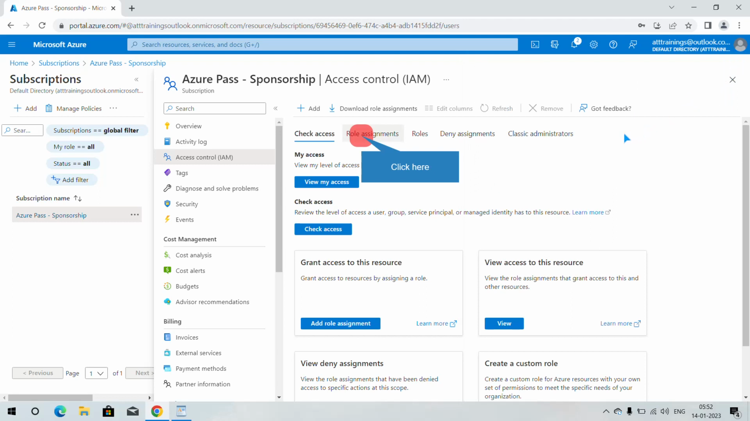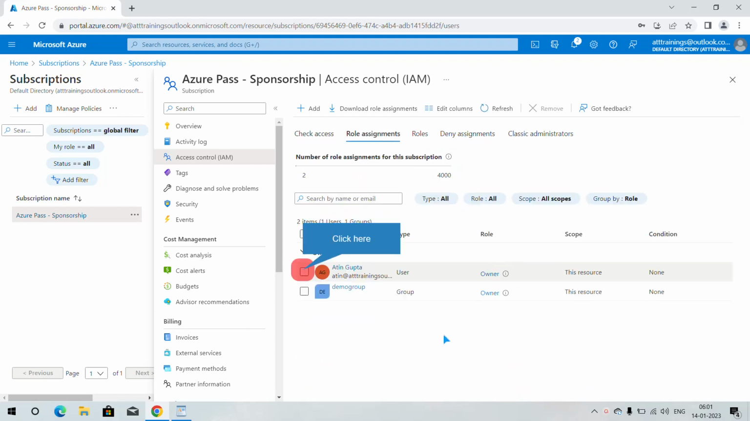If I add any user in the deny assignment, then that user will not have any access to this subscription irrespective of roles that user is having in role assignments. Let me click on role assignments. Now you can see that this particular group is having owner permission and Atin Gupta is having owner permission as well. In case I want to change the permissions of these users, I need to delete these first.